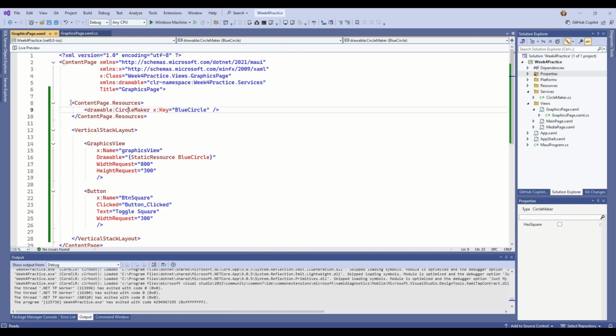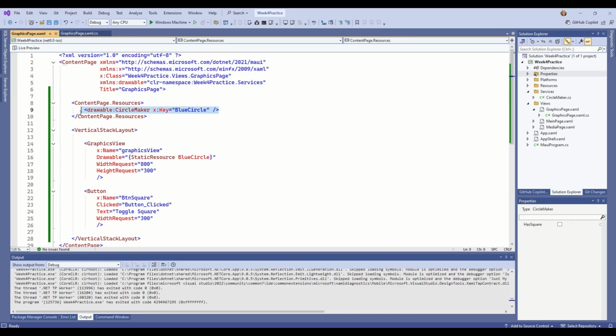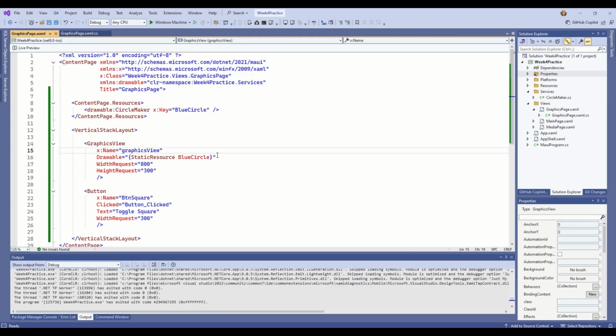Step two is creating the instance. Now our CircleMaker class does not have a constructor, which means that when we construct a new CircleMaker, we just use the default built-in C# one. When we instantiate it here inside our list of page resources, assigning the key is what gives that instance its name or its reference. So essentially, we're calling a new instance of the CircleMaker class here. And third, we're going to assign that instance, which we've named BlueCircle, to the drawable property.